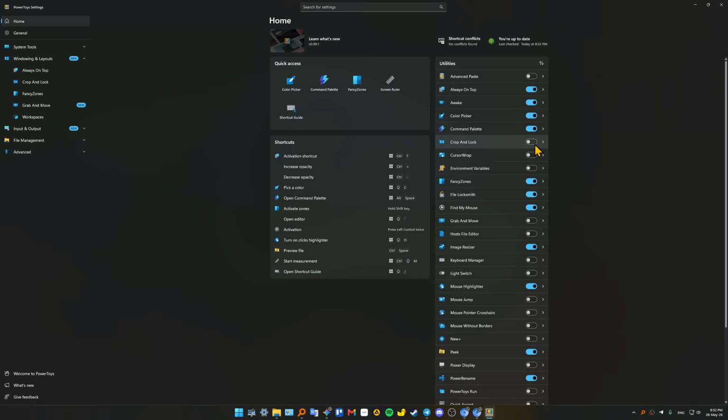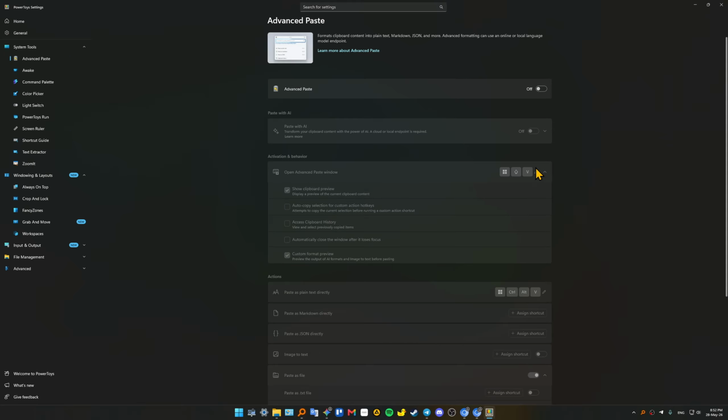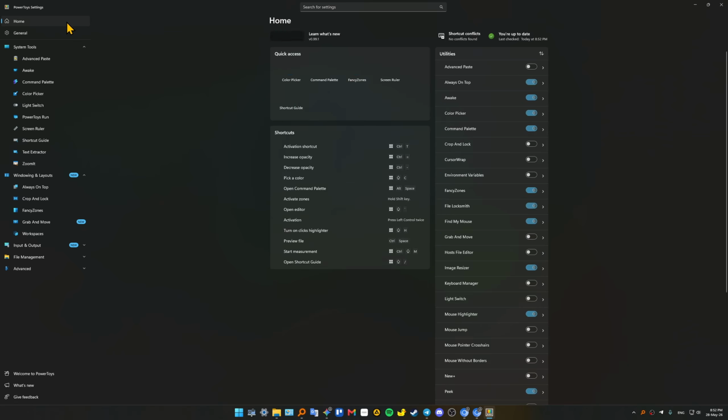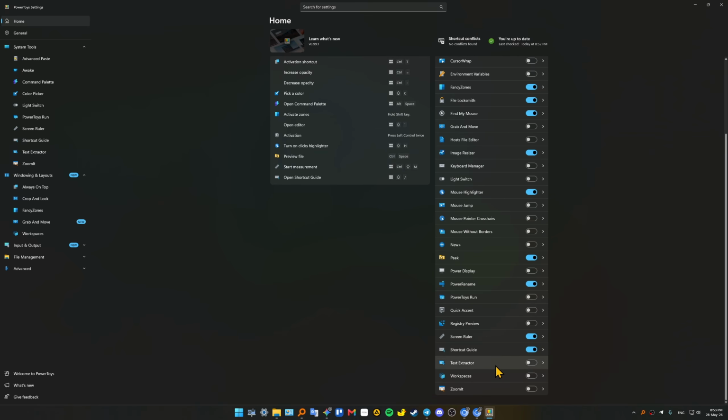For example, we have the advanced paste. So just go here, and as you can see, it formats clipboard content into plain text, Markdown, JSON, and more. It's pretty much your advanced clipboard, which is pretty nice. So pretty much you can just use this. So you can see we have so many of these.